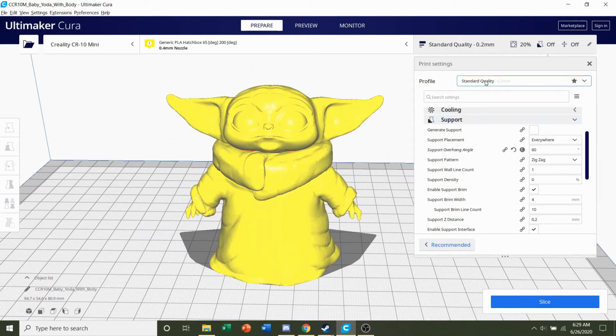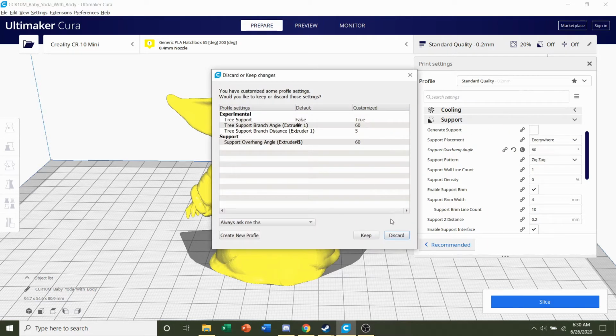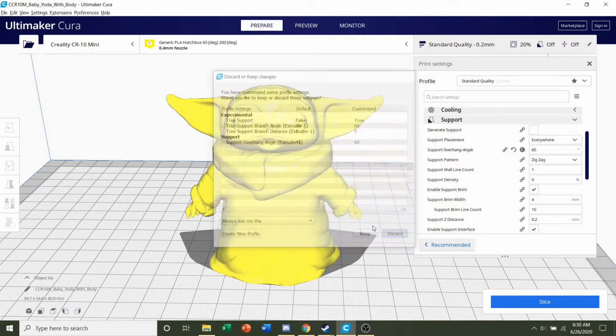The second thing we do is select the layer height. I want just standard quality, so I'm going to use 0.2mm. Now, if you do want the model as good as possible at this size, I highly suggest also a super quality or a smaller layer line height. But for this purpose, I'm just going to choose 0.2mm just to show you what happens. Click on that, click on discard.